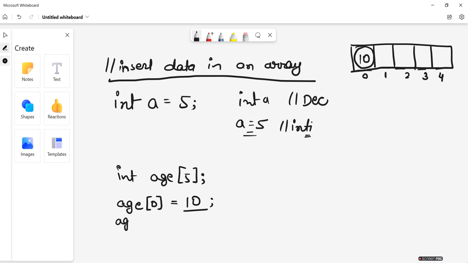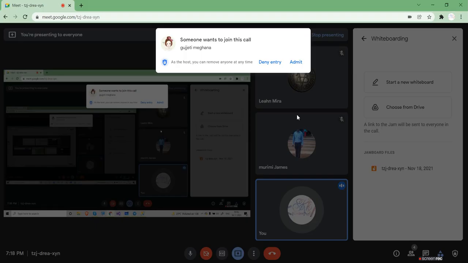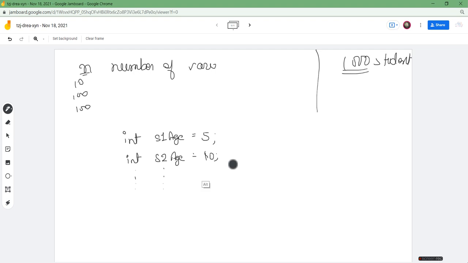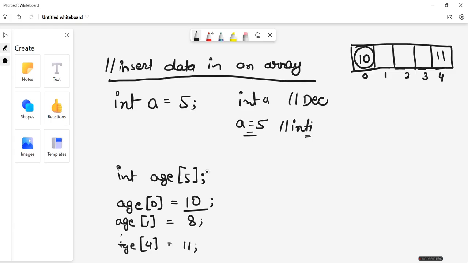In the same way, age index 1, and we can give some other value. Same way, age index 4, we can give some other value. So this is how we insert the data inside our array.